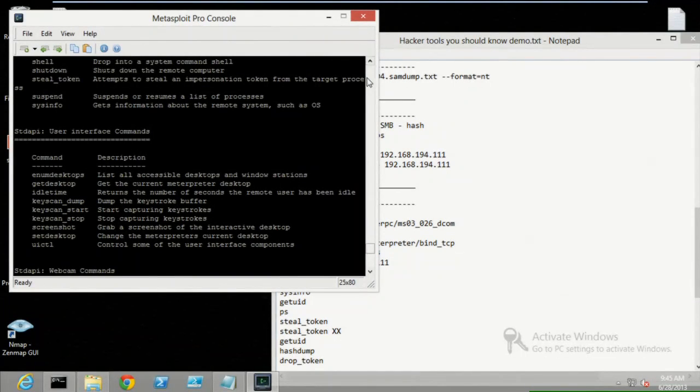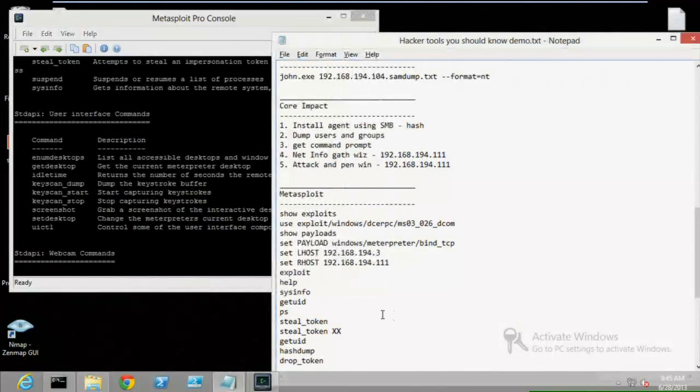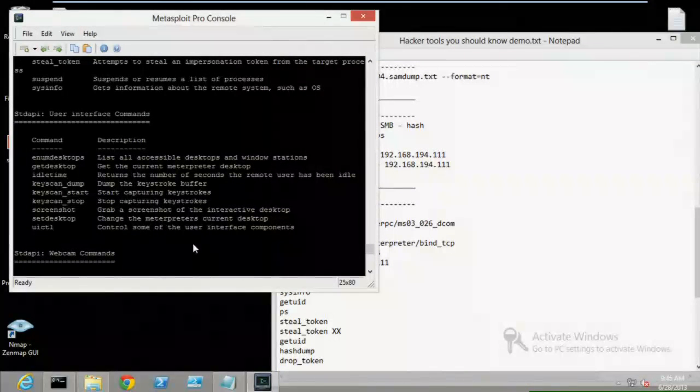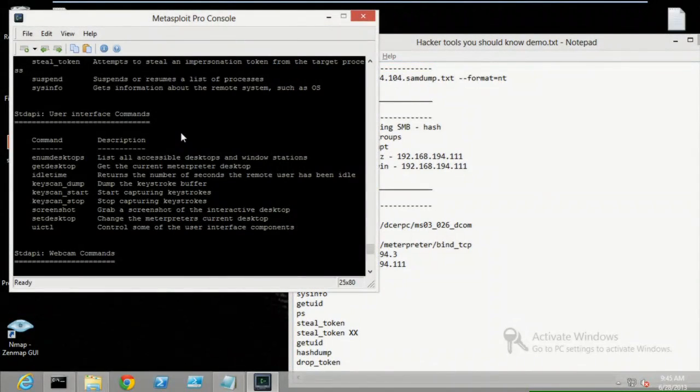So now I have different features or different functions that I can use. I can, for example, dump the hashes. I can try to become system. I can list webcams, take snapshots, record audio.